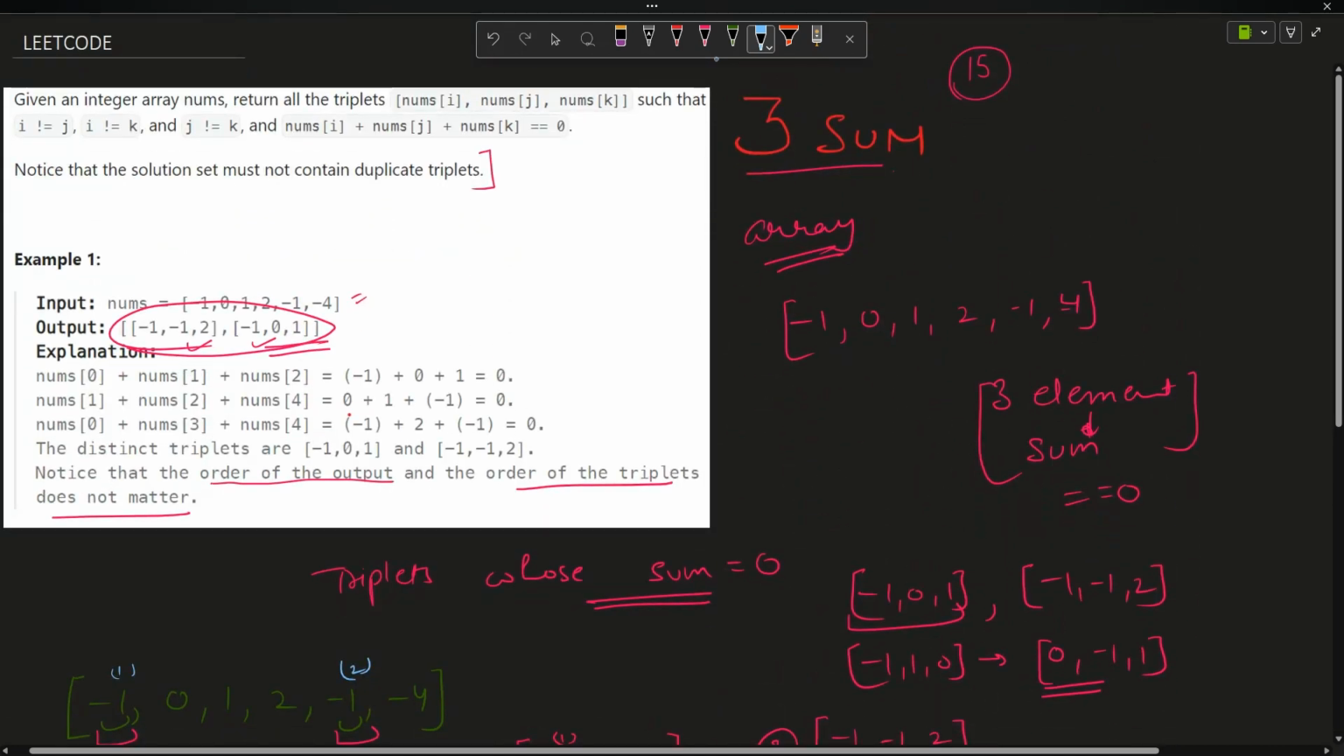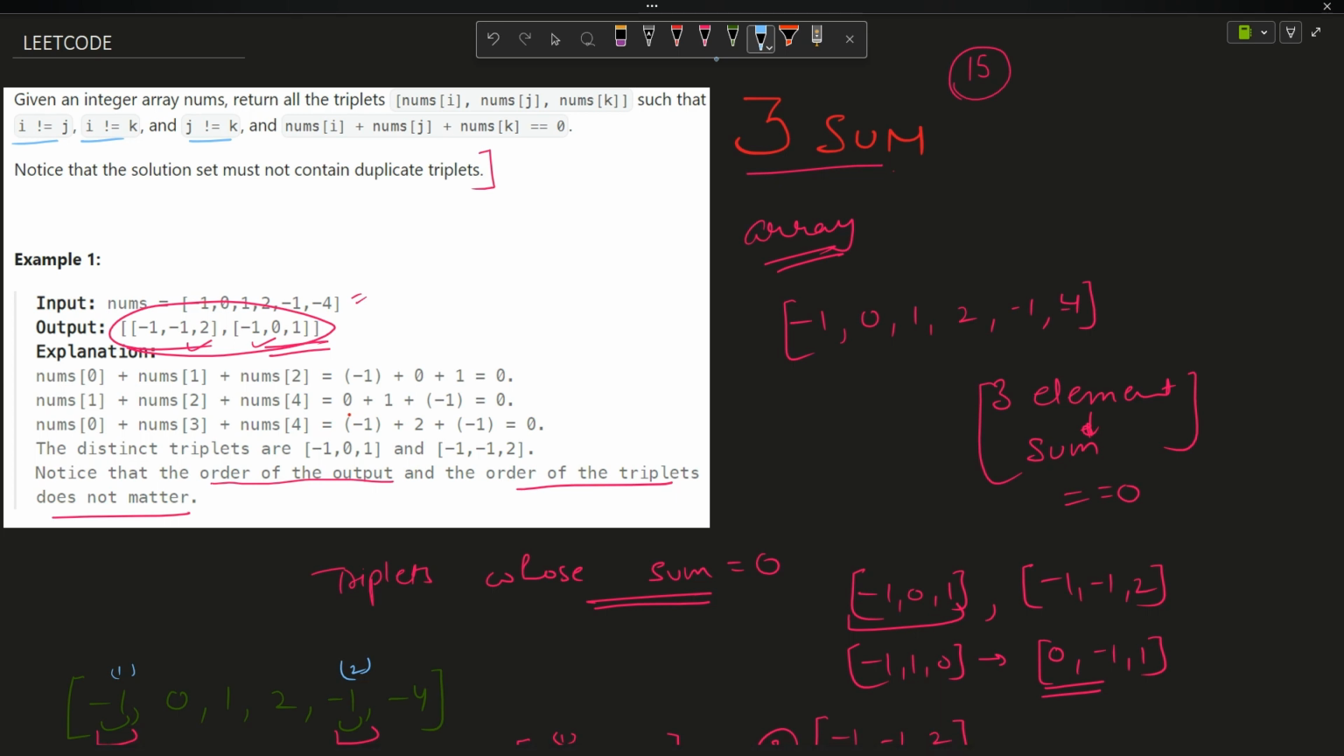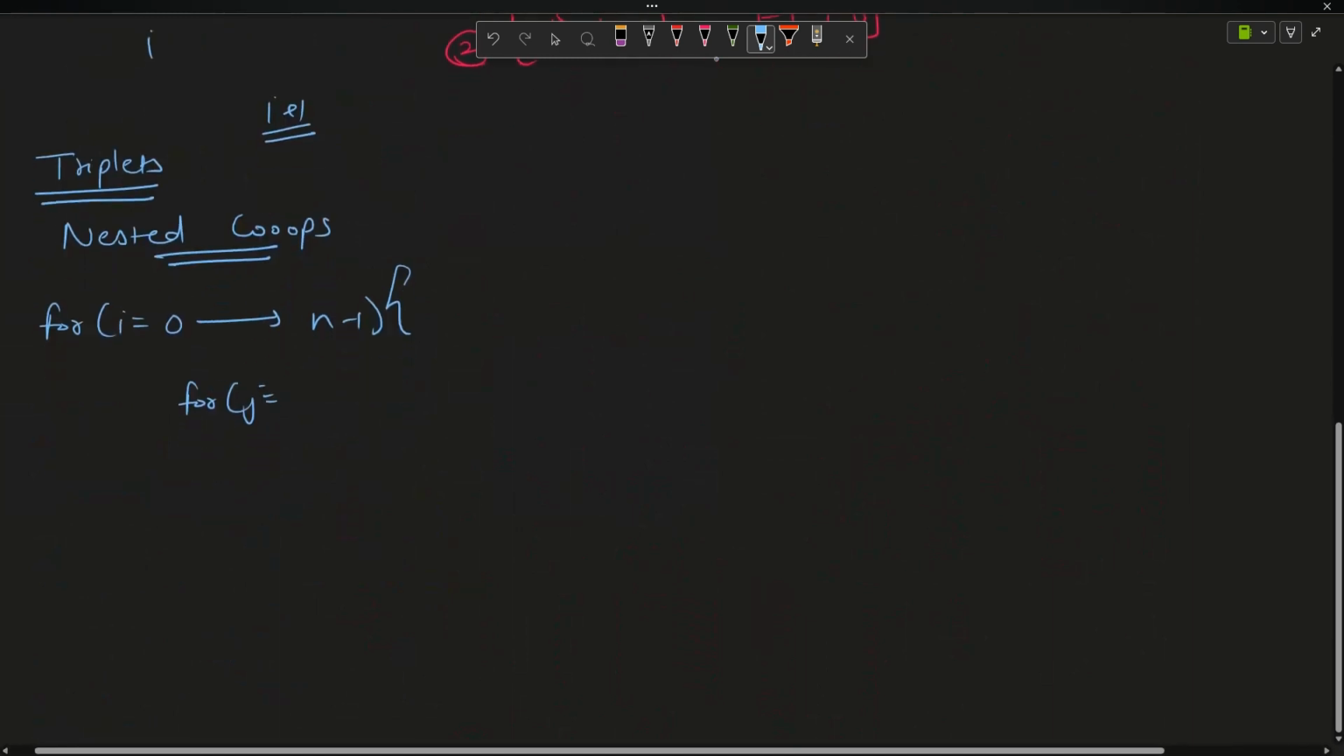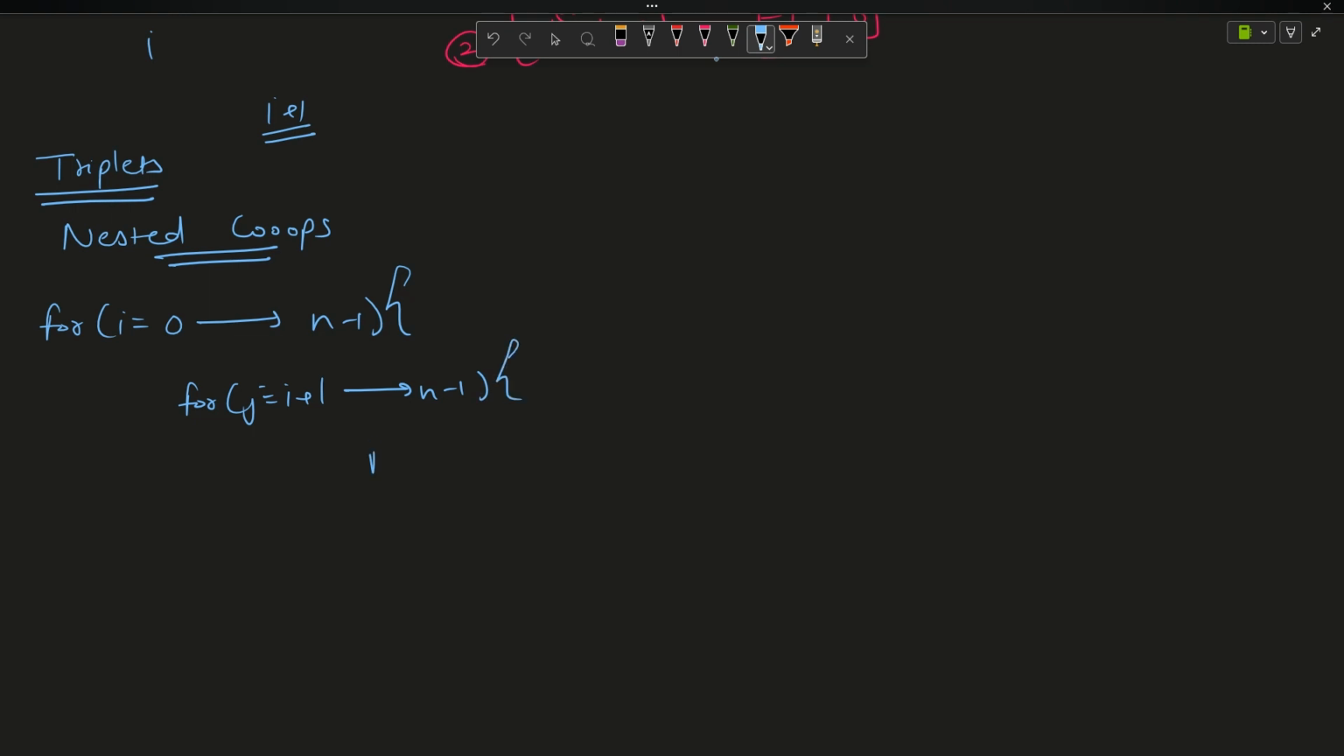It is given here that all the elements should be distinct. I should not be equal to j, and I should not be equal to k, as well as j should not be equal to k, right? All the elements should be distinct. So to make sure that they are distinct, I will go from j equals I plus 1 to n-1, and similarly I will go from k equals j plus 1 to n-1.